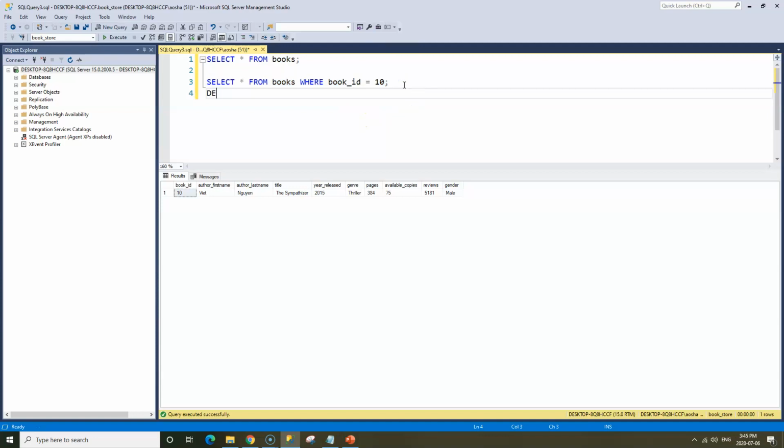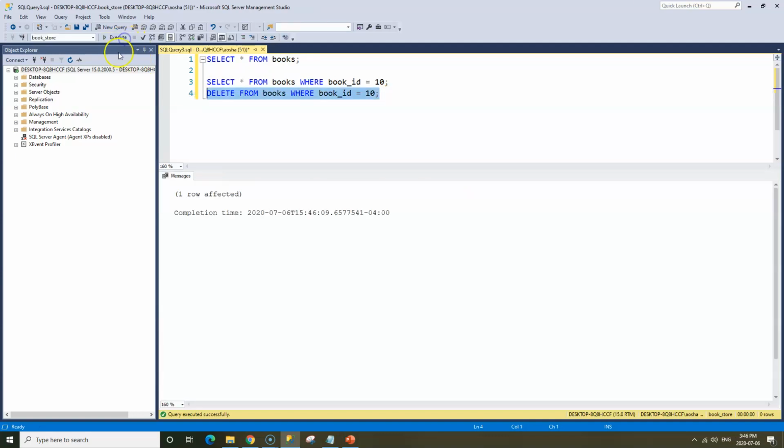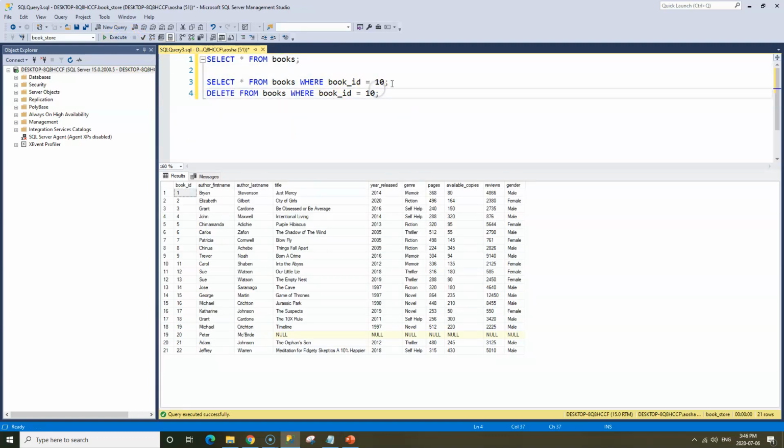Now we can go ahead and delete that record. So we delete from books, and we can just copy this. We can type it out as well, but when we run this, one row was affected. So now let's take a look at our books table. If you remember, this was book ID 10. Now book ID 9 is Trevor Noah's Born a Crime, but book ID 10 is gone because we've deleted that.